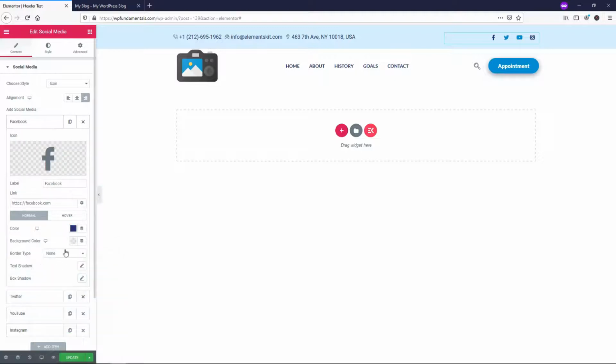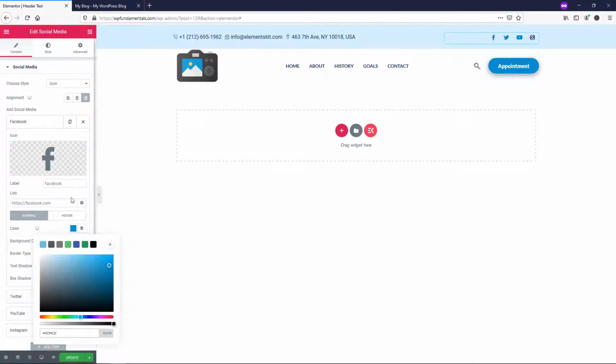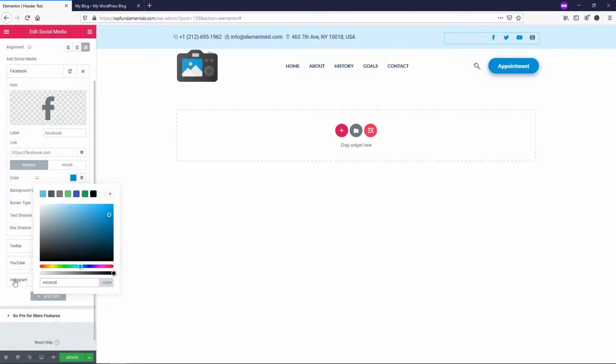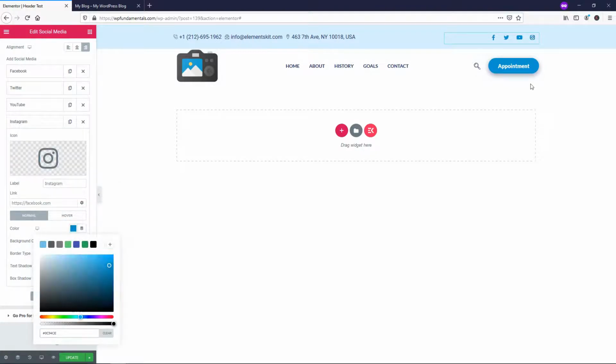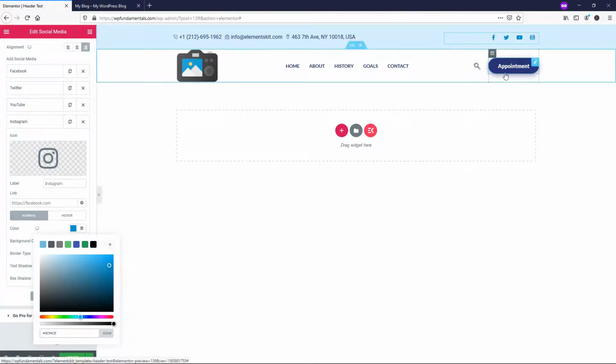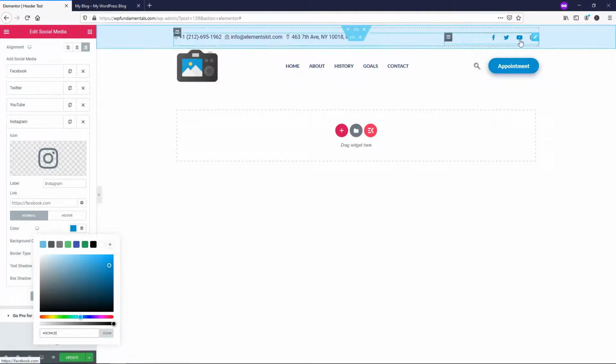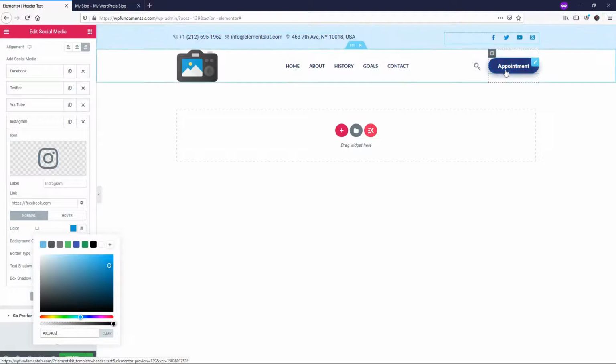I'll go to Facebook here and I'll paste that in as well. And I'll also go down to where it says Instagram, click on that and paste that hex code in there as well. So now we see that this icon color is similar to the button color right below. So that is how you would change that.